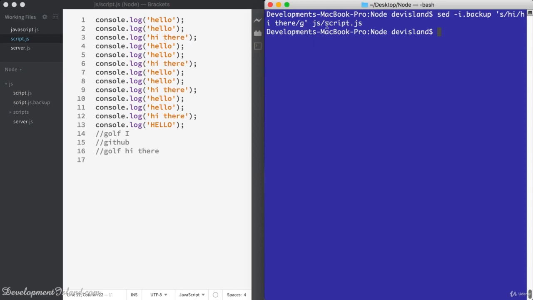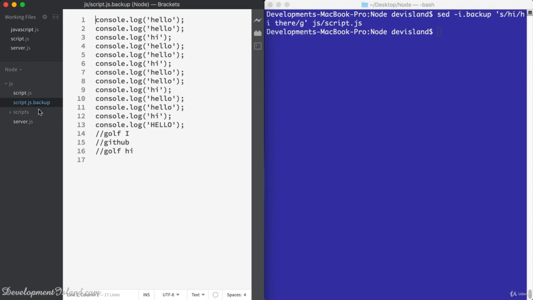So let's try this. And you can see that we've got a backup file there, which is a copy of the original file. And you can see that all occurrences of hi have been changed to hi there. Perfect.